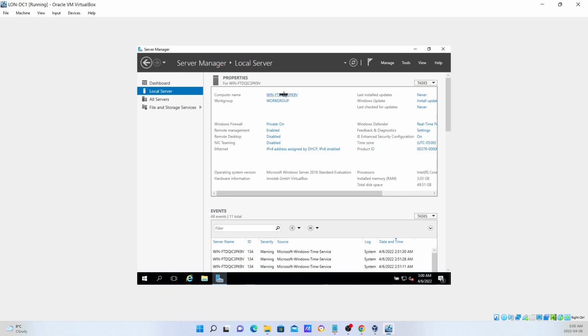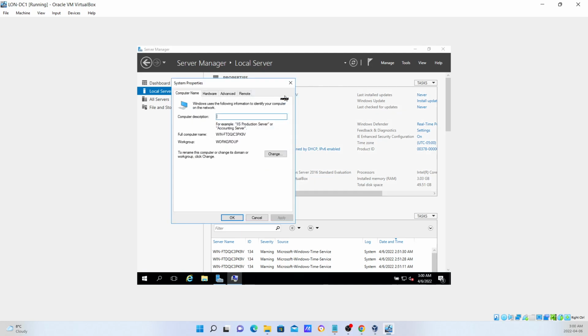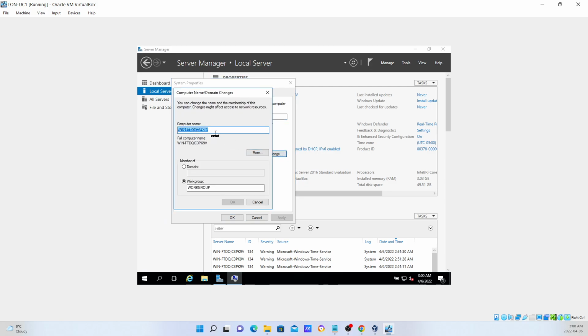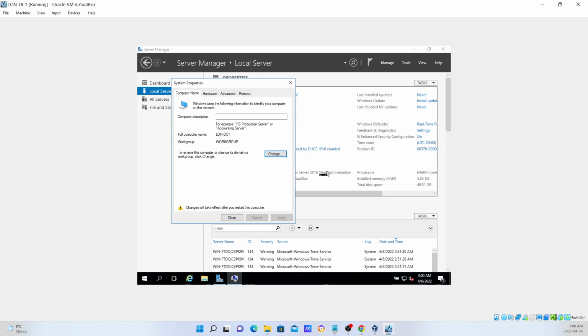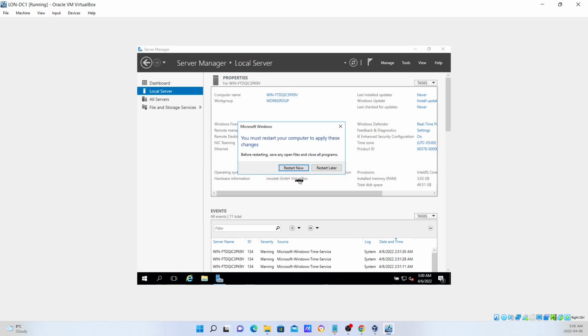How do you do that? You just click on the name tab right there, and it's going to bring this up. You're going to click on change. Remember I said we're going to name this server LONDC1. So change the name, hit OK. It's going to prompt us to restart the server, which is okay. We're going to restart now.